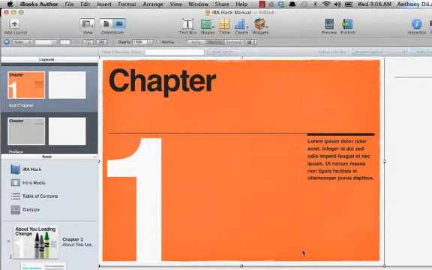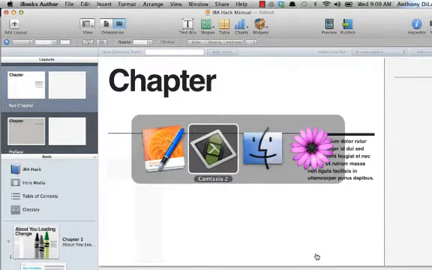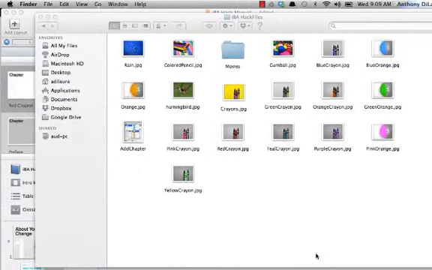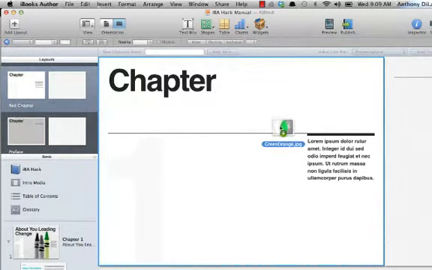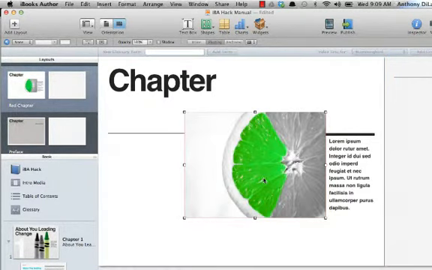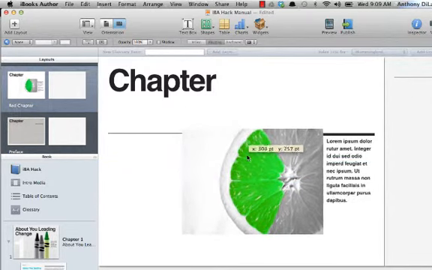So I'm going to select this orange background here and I'm going to delete it, and I'm going to add a different background image. I'm going to come here and grab my new background image and I'm simply going to drag it into this page. Now when I drop this down, it's going to be layered on top of everything else, and you'll notice that as I move that around it pushes things off of the page.